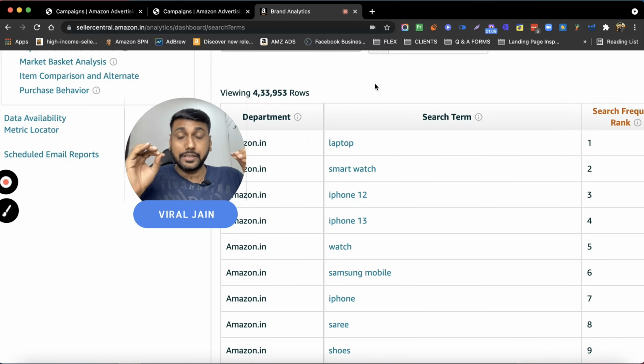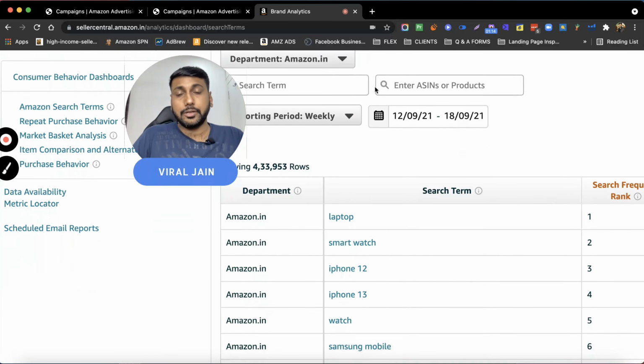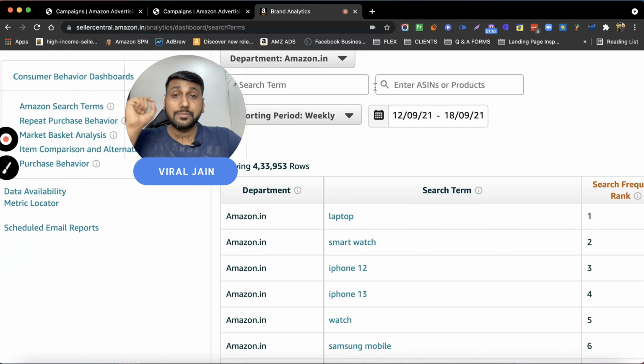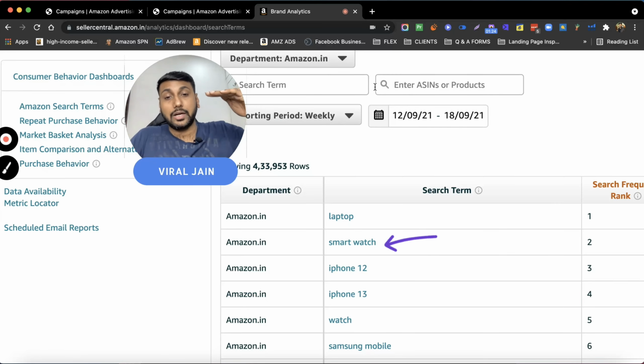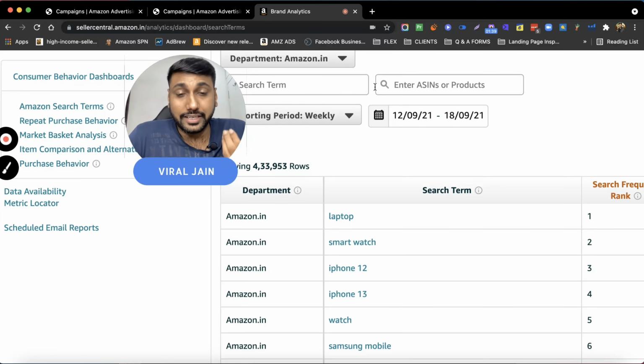So let's say this period is from 12th to 18th September. In this week, the highest number of people who came on Amazon were searching for the word laptop. The second highest was smartwatch, then iPhone 12, 13, watch. So you can know exactly what is actually happening in the entire space. This is such amazing data that you can literally understand what the buyer is actually coming for on Amazon and which is the most popular search result.